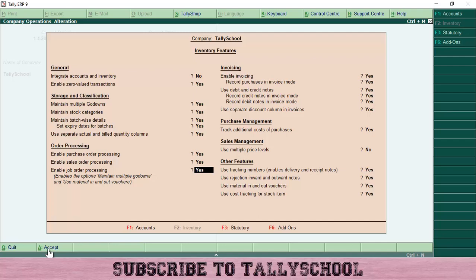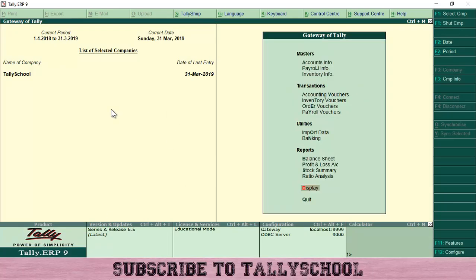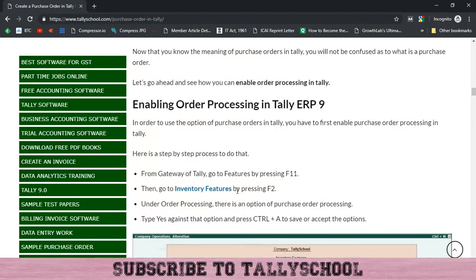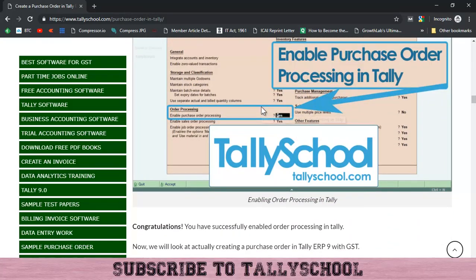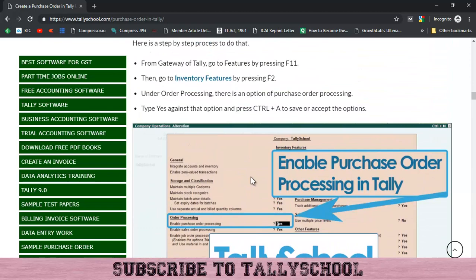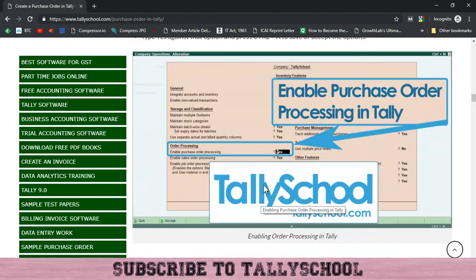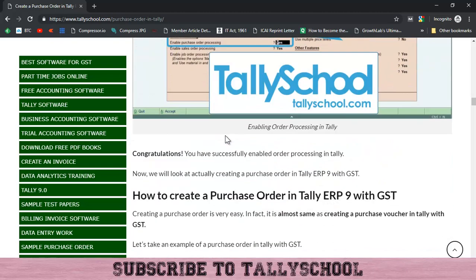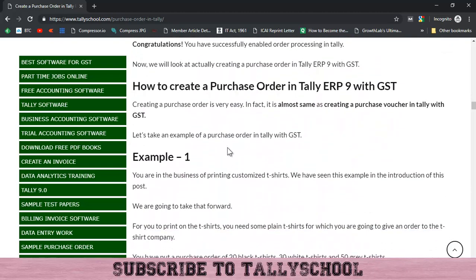It is very easy. So I'll just accept it here. You have to do the same. Now we have enabled order processing in Tally: purchase order, sales order, everything. Now let's move ahead, and I've already explained what to do with pictures. So if your internet is slow or there is less data in your internet plan, you can just open this post and learn it. Now, how to create a purchase order in Tally?